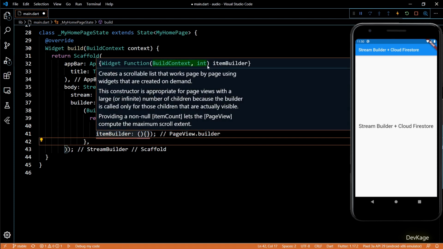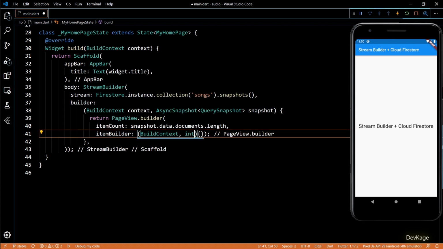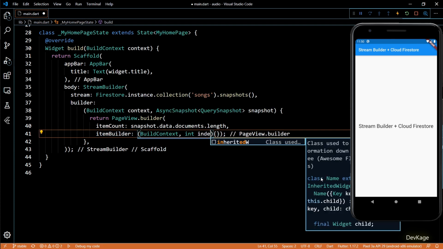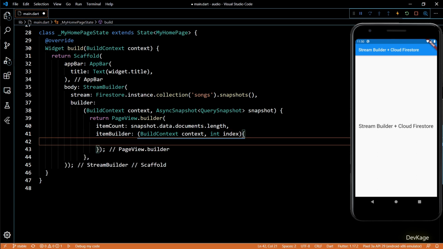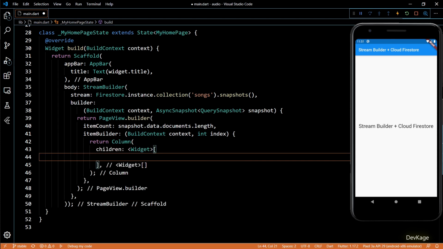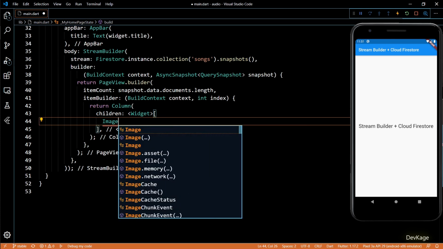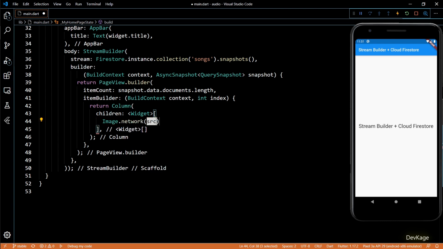Now let's write the item builder for this page view. First, I'll copy the parameter types for this function here. First one will be context and second one will be index. This builder will return a column widget. In this column, first I'll add an image widget which will show the album cover of current song. For this, I'll use Image.network named constructor.